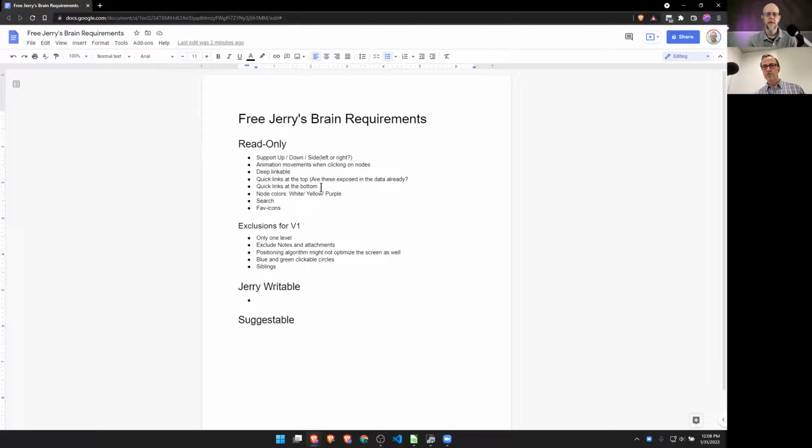Some of the questions, well, go ahead. I'd like to go through these features real quick if you don't mind. Sure, please. You mentioned that it's important to have the animation, so when you're clicking on a node and it kind of moves out. I'd heard you mention that was good.